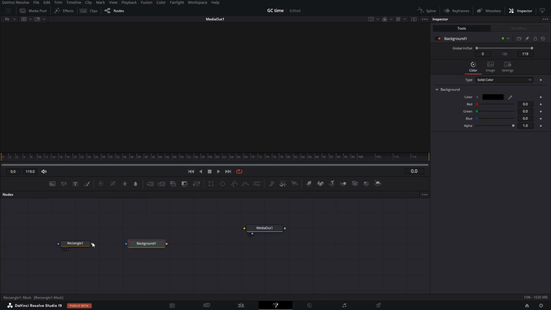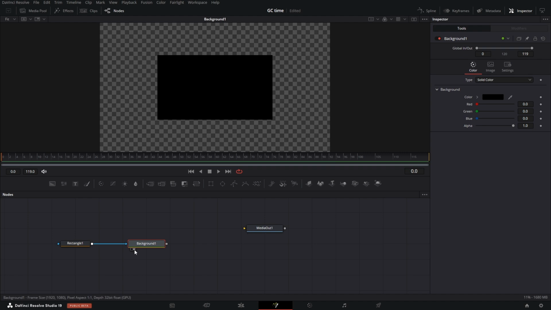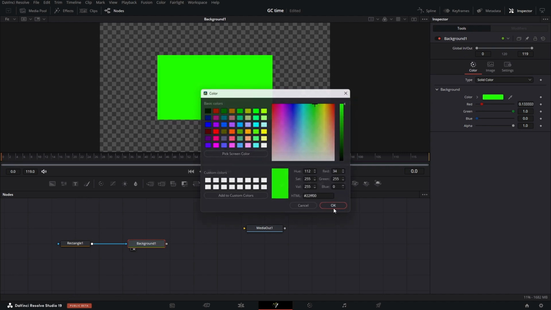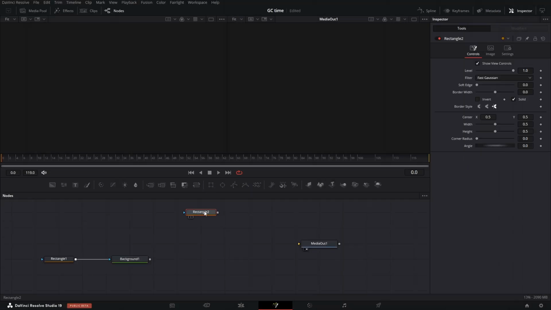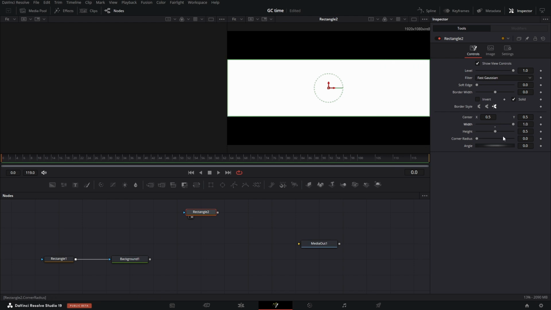First, we create an object. Insert a rectangle, which will serve as a mask for the background node. Set the rectangle accordingly to cover the entire height of the y-axis. Add another rectangle and set x and y to 1.